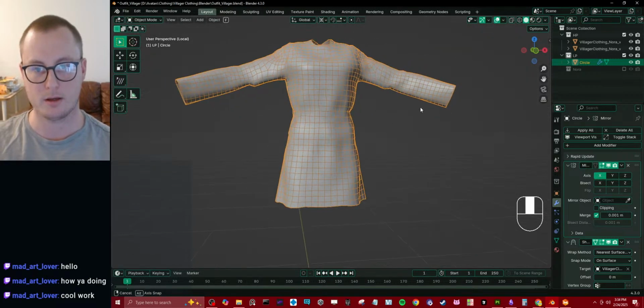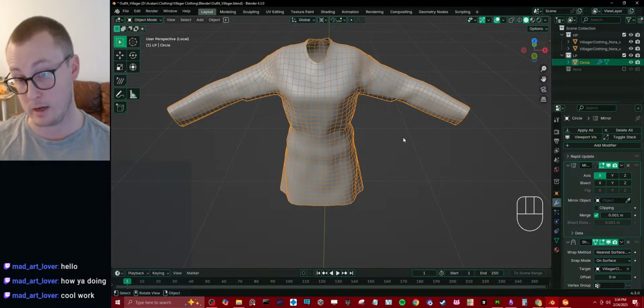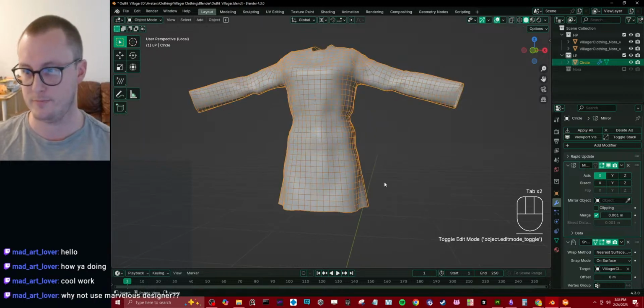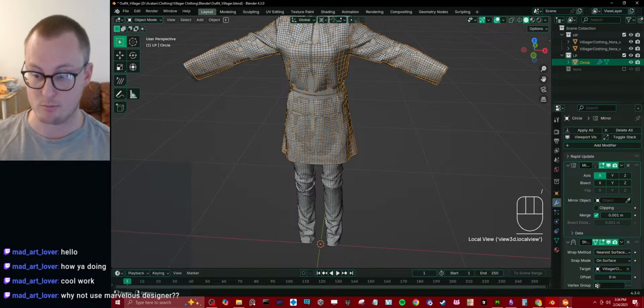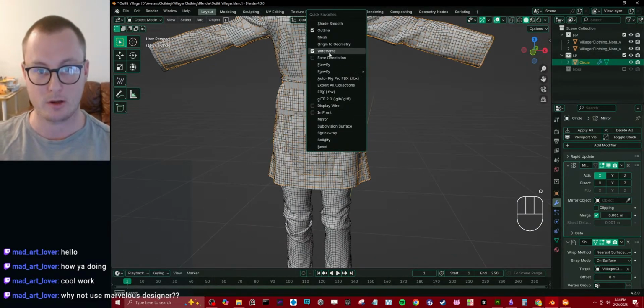Right, that looks pretty good. I don't think we really need to do too much more. Good, cool work. Thank you. Appreciate that. I actually am using Marvelous Designer, but I'm doing my retopology here in Blender.